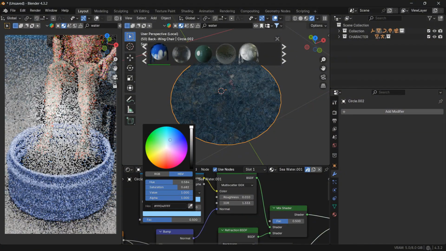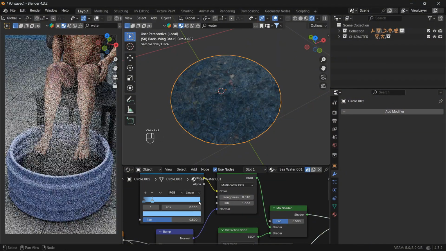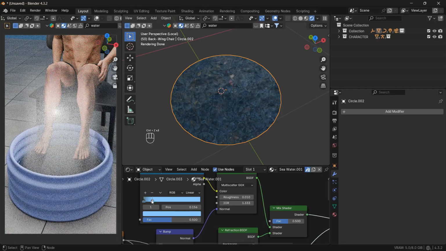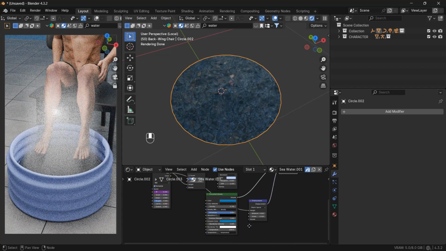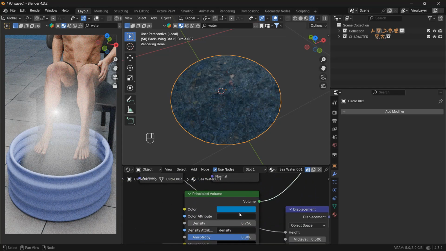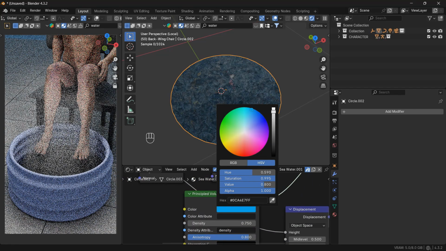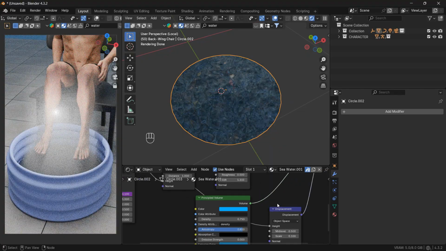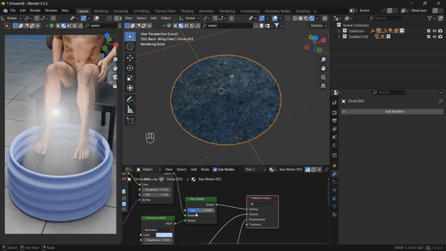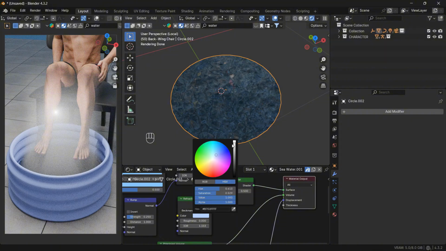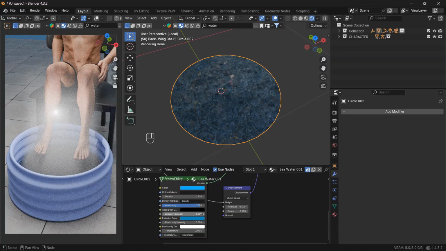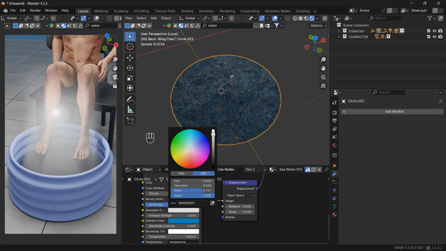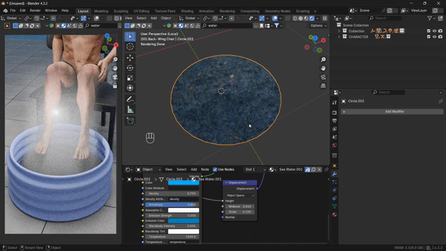Make it something. No, this is not working. Maybe we need to change something more. This one, like more. No, this is not working too. Everything is fine, but I don't know why it is not changing its color. Because maybe it is a glitch.